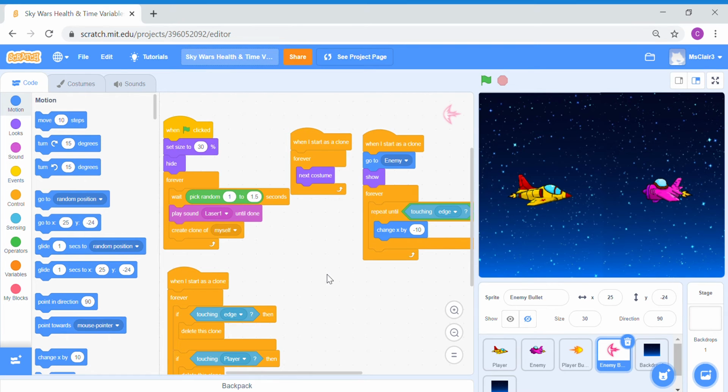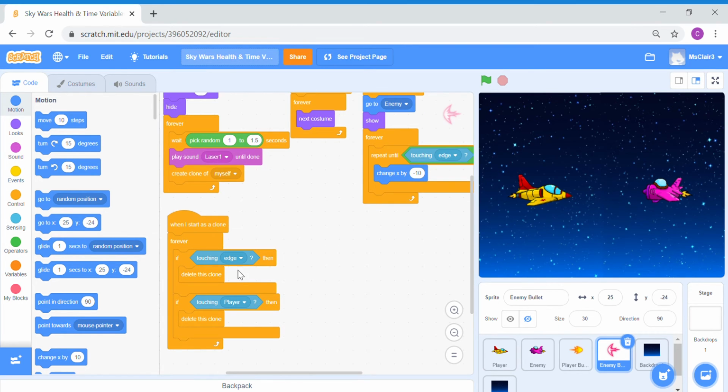And similar to the player bullet sprite, if it touches the edge of the game screen or if it touches the player sprite, it's going to delete its clones and disappear. Okay, so this is the current coding that I have. Let's test this out.